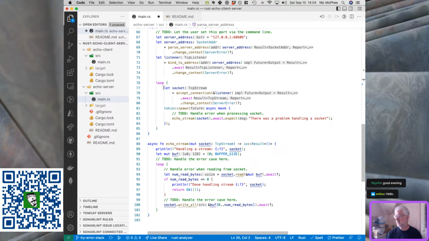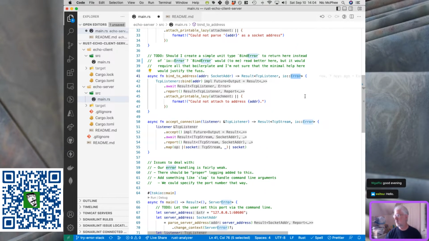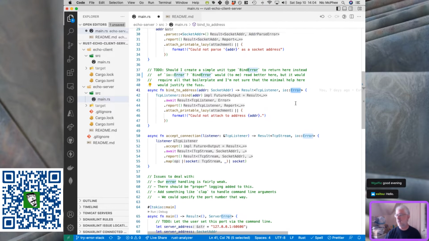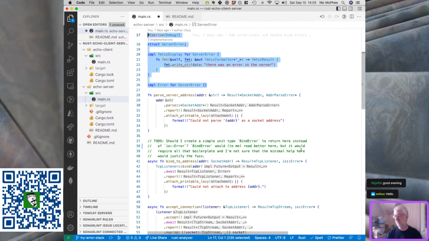Then we got this, and I still kind of feel like, this currently just returns an IO error. If we go back to bind to address, it returns an IO error if something doesn't work. I feel like it would be the right thing to do to have that return some kind of bind error, but then I have to create all of this stuff for bind error, and I don't really want to do that, so I've got mixed feelings about that. For readability, it would probably be better to have it be a bind error. I'm going to let that slide for now.